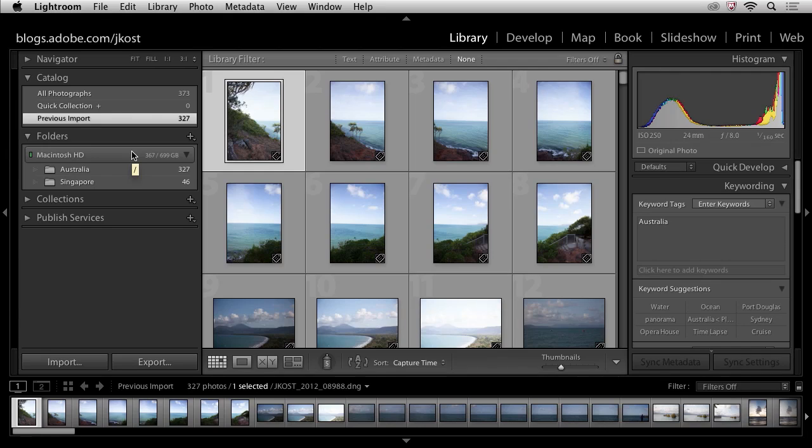So the thing to know is when you're working with Lightroom, you want to make sure that you move your files and create folders and everything in Lightroom. It's just going to make your life a lot easier. So let's go ahead and start by looking at the folder panel.